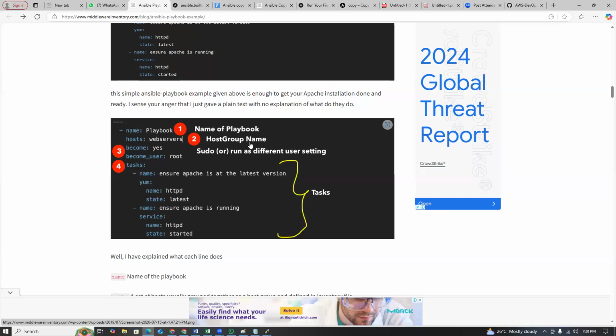So I don't want to add 100 application servers in here. So I want to add it in the Ansible host inventory file. In the inventory file, I will add all the IP addresses in one host group, and we will mention that host group name in the hosts. Become_user equal to sudo, a run-as-a-different-user setting, something like running as the root user. So the fourth one is tasks.